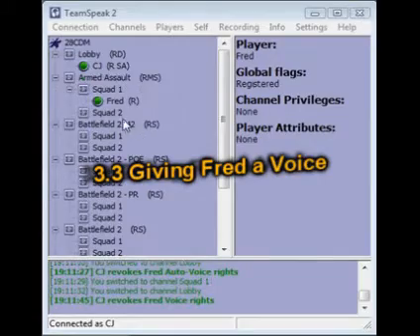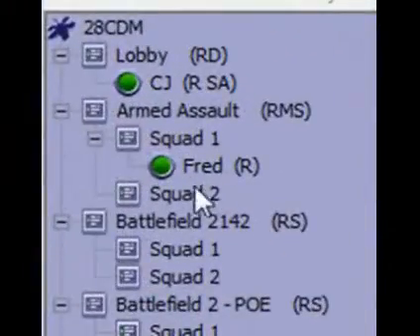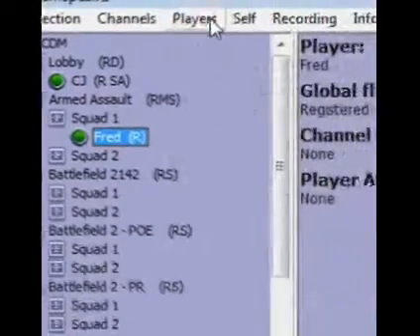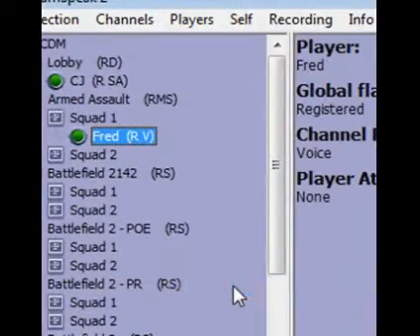Okay, Fred and I have made up, and I've allowed him to join the server as a registered user again. And what I'm going to do is give Fred here a voice in this moderated channel. As you can see, from the flags, it's registered, moderated, and has sub-channels. Fred is a registered user, but he hasn't got a voice in this channel. So what I'm going to do is just give him a voice as a sort of an admin. Okay, so all I've got to do is click on Fred, go to Players, click on Voice, and you'll notice that next to Fred he now has a V next to his name, so he's got voice in this channel.